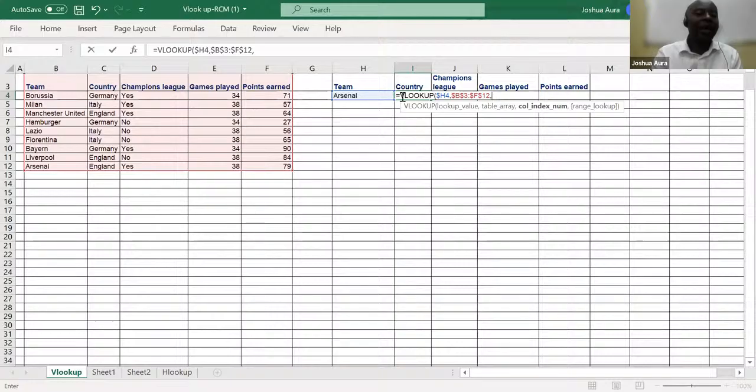So remember, it is country I'm looking for. I would want to know the country of team Arsenal. So country is column number 2. Even if you go to the original table, country is 1, 2. So country is column number 2, like that. And then I will be able to say comma there.